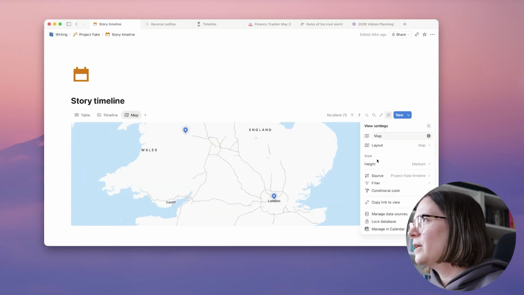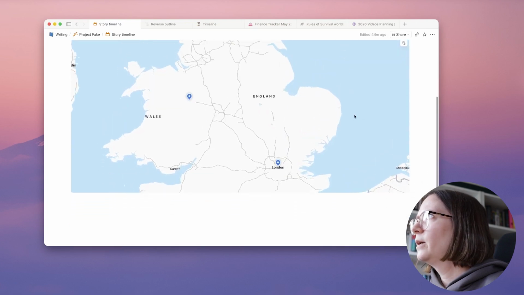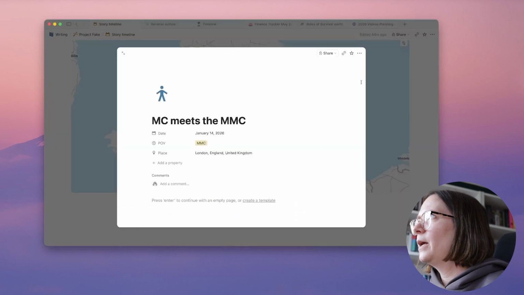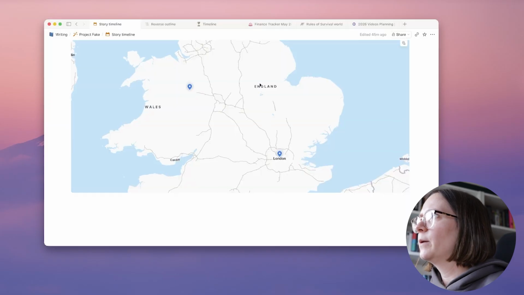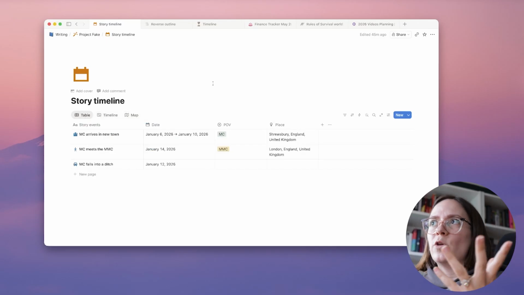And I think that's all you can see. Style-wise, you can make this large for the map so you can see more of it. But I think that's pretty much it. And when you click on it, you have the card opening. So yeah, you can have a map view of things. For instance, if that's useful in your story timeline, that's where I would use it, but I've never used the map anywhere else. So, and that's it. This is all the different database views that could be useful for you.